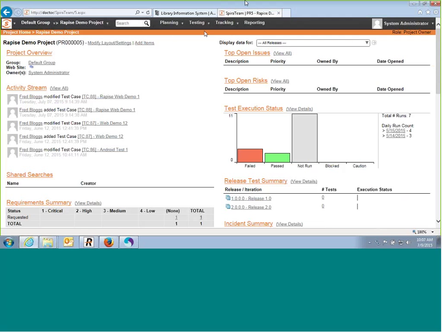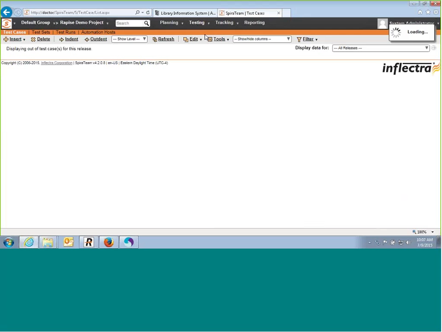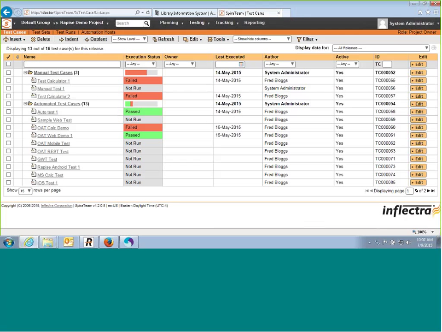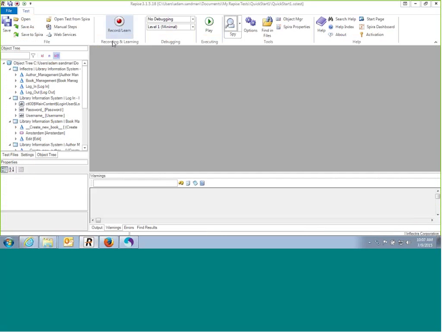So SpiraTeam is where everything we save is going to get stored. So when you go to SpiraTeam, you'll be able to see our test cases under the testing section right here. And that's where you can then schedule them and deploy them on different test environments. So Rapise is basically the test editing tool, and basically you can then publish it to SpiraTeam, and then it can be deployed onto the different machines for testing.